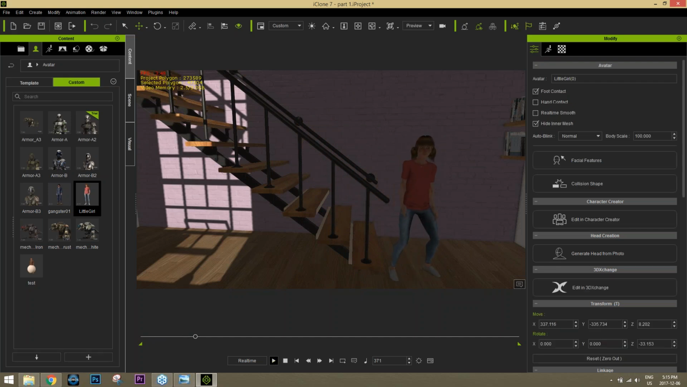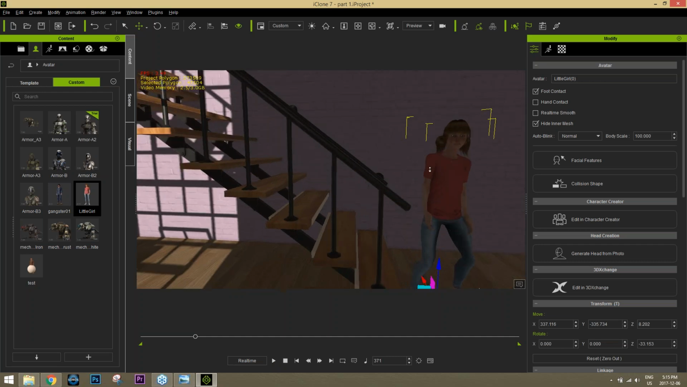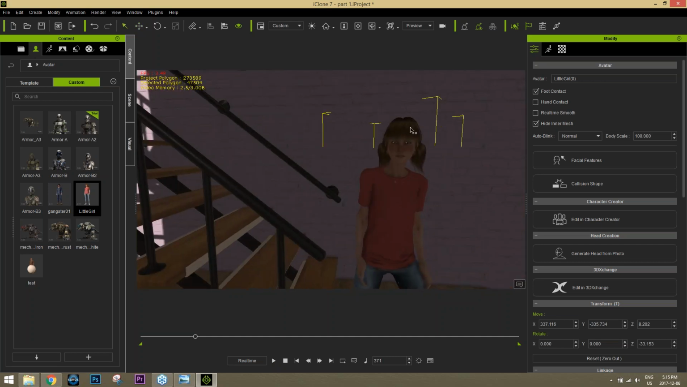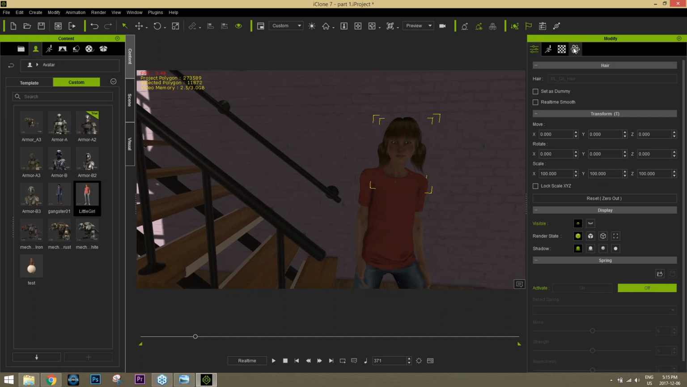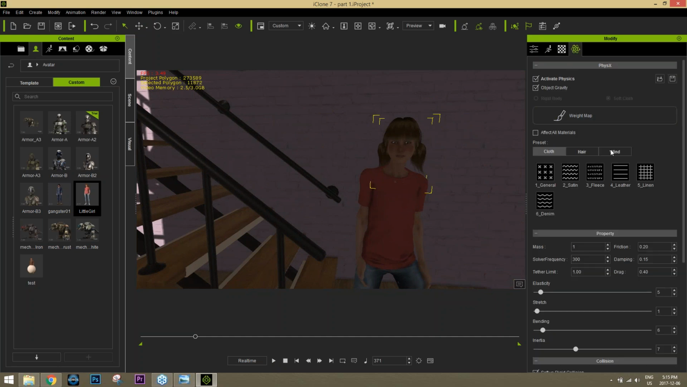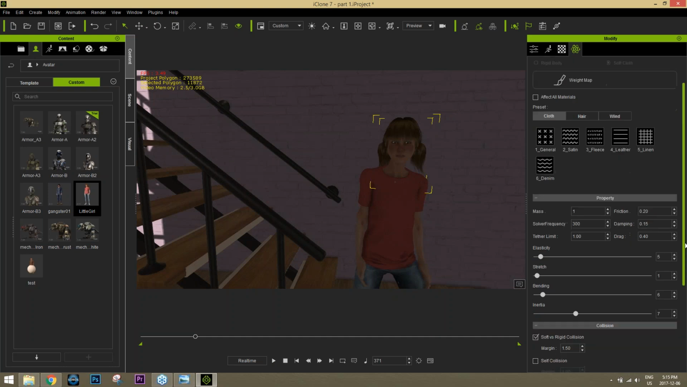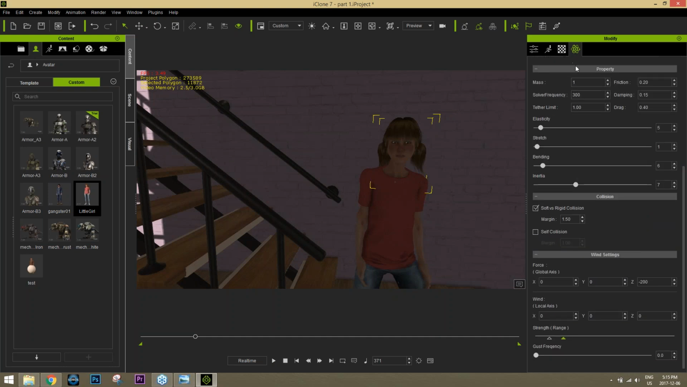I think, let me just see if it's in this version here. I think it was in 7.2, but let's just try and select the hair here by itself and go to physics. So you can adjust the physics of your hair in the physics tab right here.